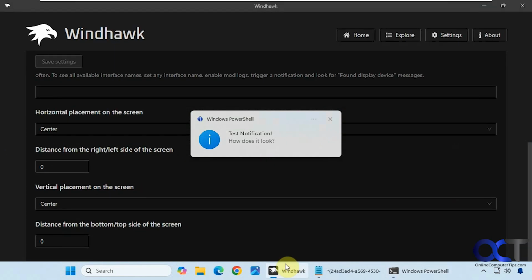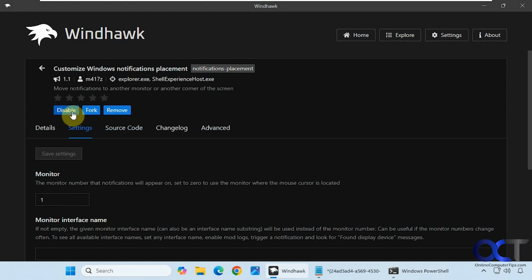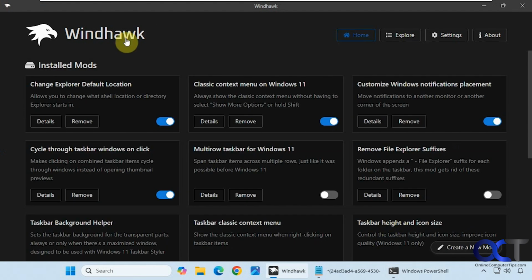And then, of course, if you change your mind, you don't want to use it, you could come back here, disable it to make it go back to the default, or you could remove it from Windhawk altogether. So once again, install Windhawk, look for this mod. Install it, change your settings, and that's all you need to do.